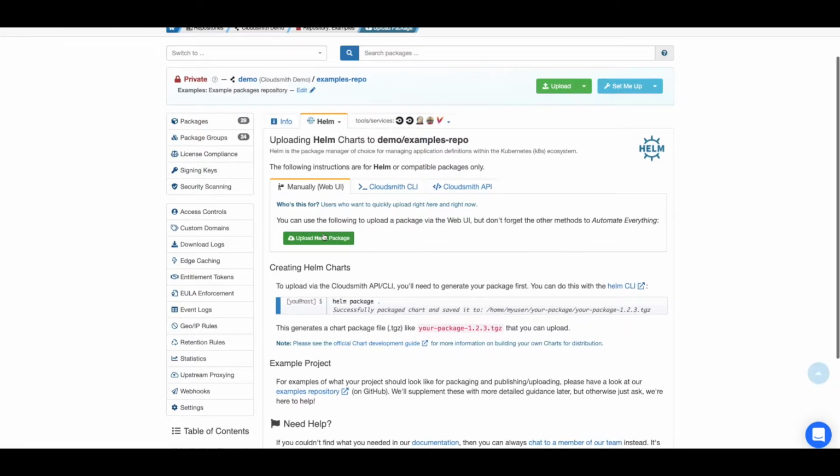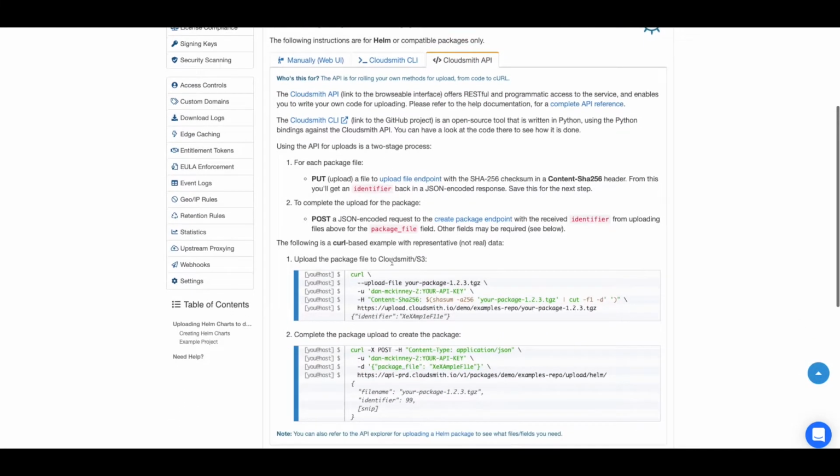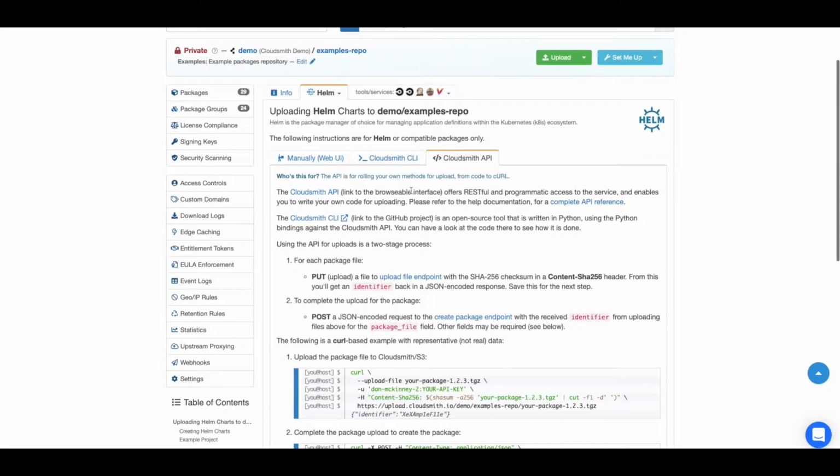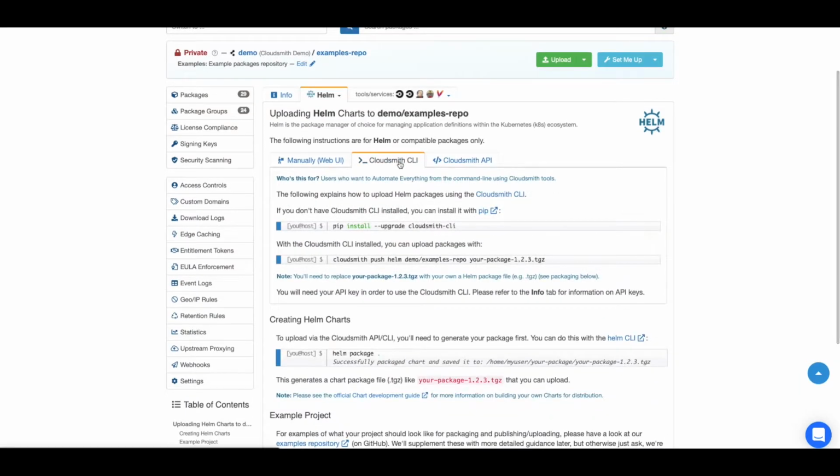As we just said, we can use the web UI to upload this chart, but we could also upload it via the Cloudsmith API, and we provide examples here for the API calls that you'd need to make. But let's see how quick and easy it is to upload using the Cloudsmith CLI.